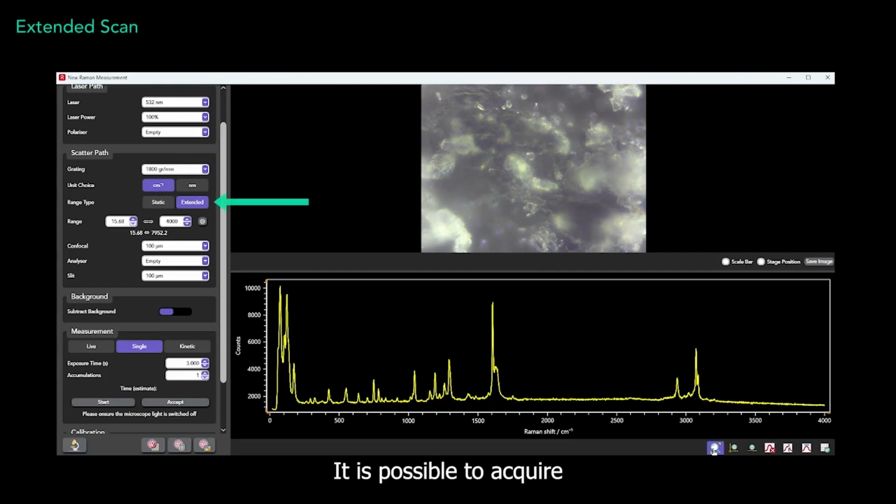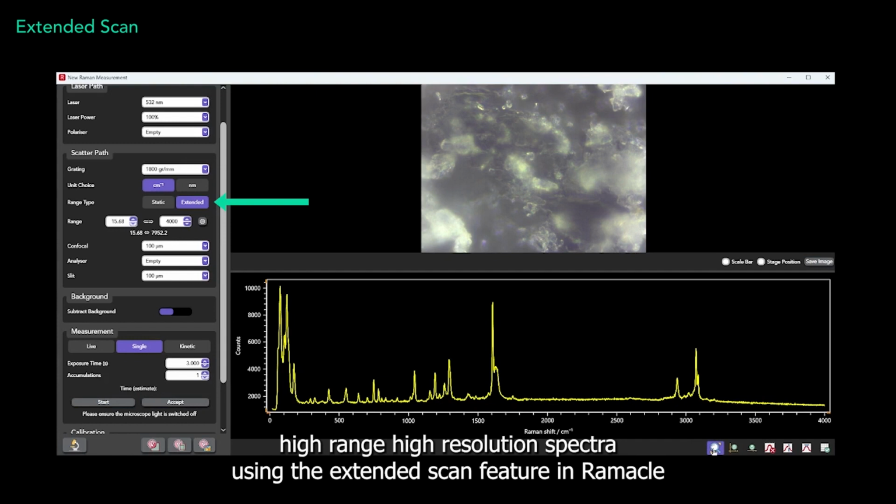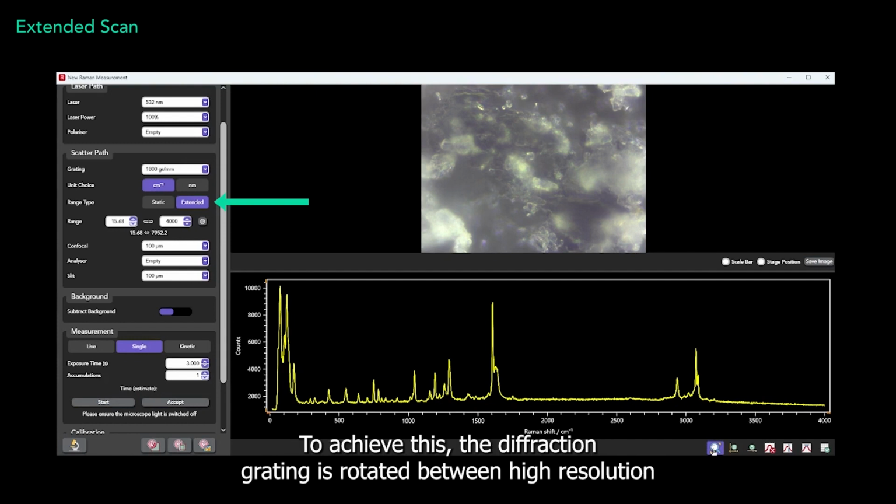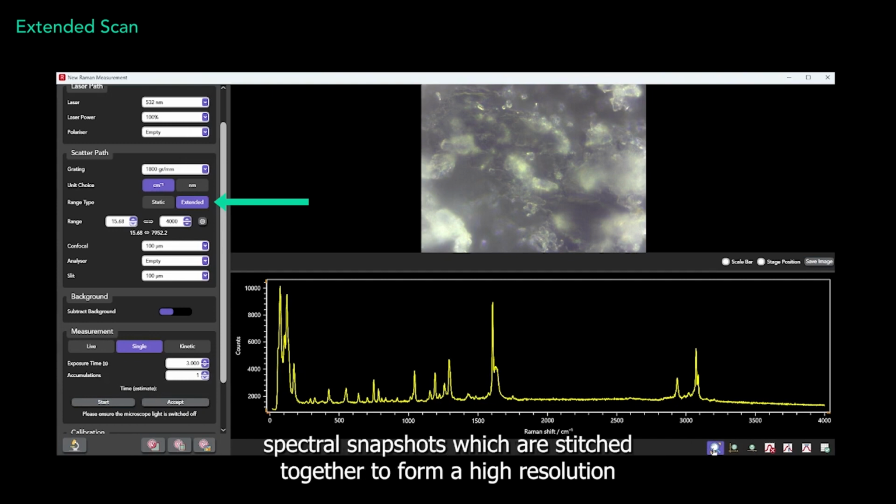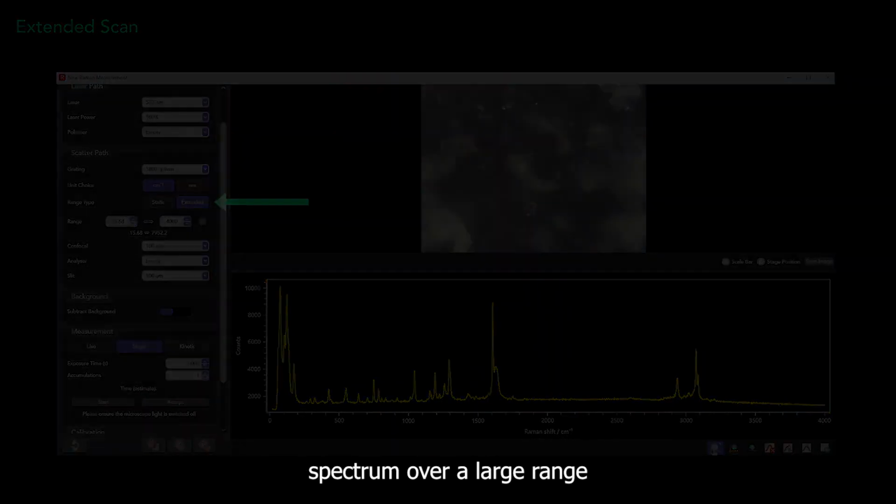It is possible to acquire high-range, high-resolution spectra using the extended scan feature in Ramical. To achieve this, the diffraction grating is rotated between high-resolution spectral snapshots, which are stitched together to form a high-resolution spectrum over a large range.